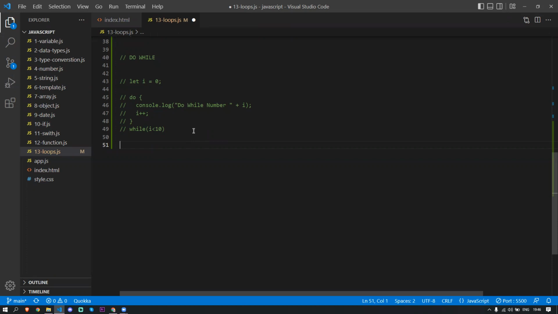For example, I'm just going to create a loop through array. Here I'm going to create cars. cars equal to, cars is an array. For example, I have a Ford, a Honda, then we have a Benz.